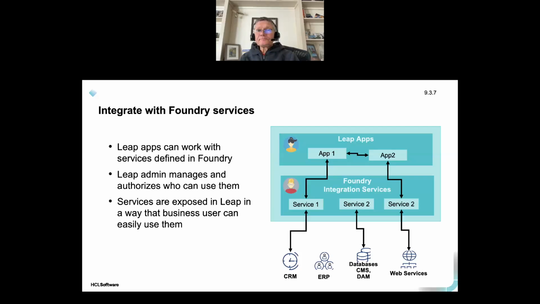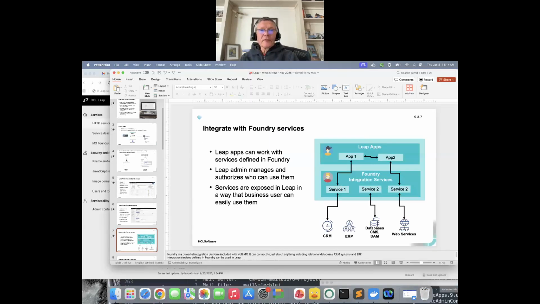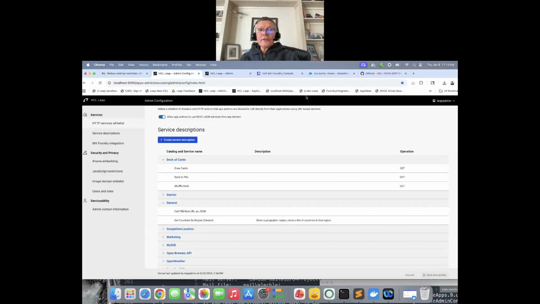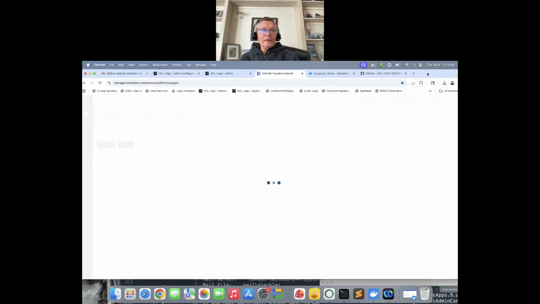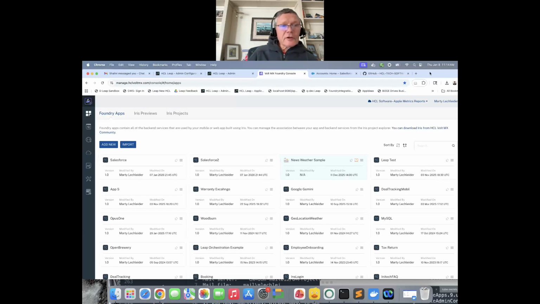So let's take a look at this. Let's go back to my browser. So this is Foundry. All right, so this is my demo account. It's running up in the cloud. And what I have here are a bunch of different Foundry applications. The idea is that this is a backend set of services that you manage, and it supports some front end. That could be a web front end that you're building. It could be a Leap application. It could be something that you're developing in another IDE called Iris.